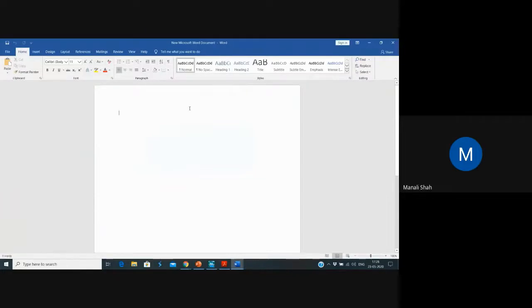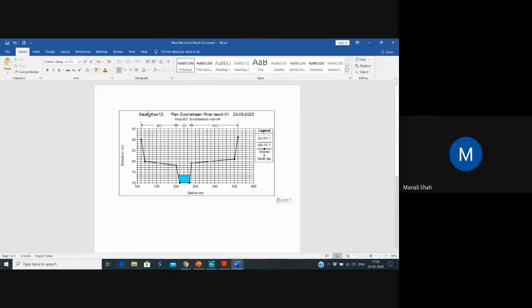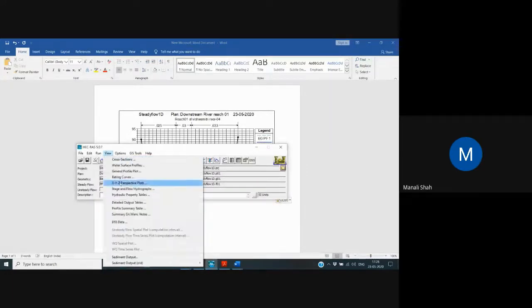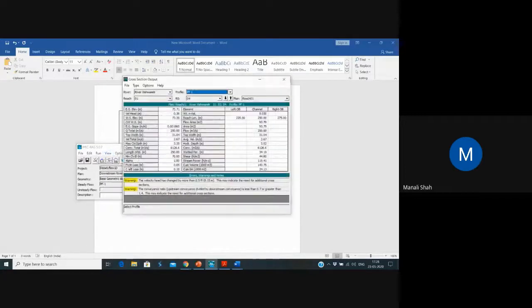Okay, and I paste it. I'll simply paste it. Okay, so this has been pasted to your Word file. Similarly, you can also paste your detail output table. So this is a table.